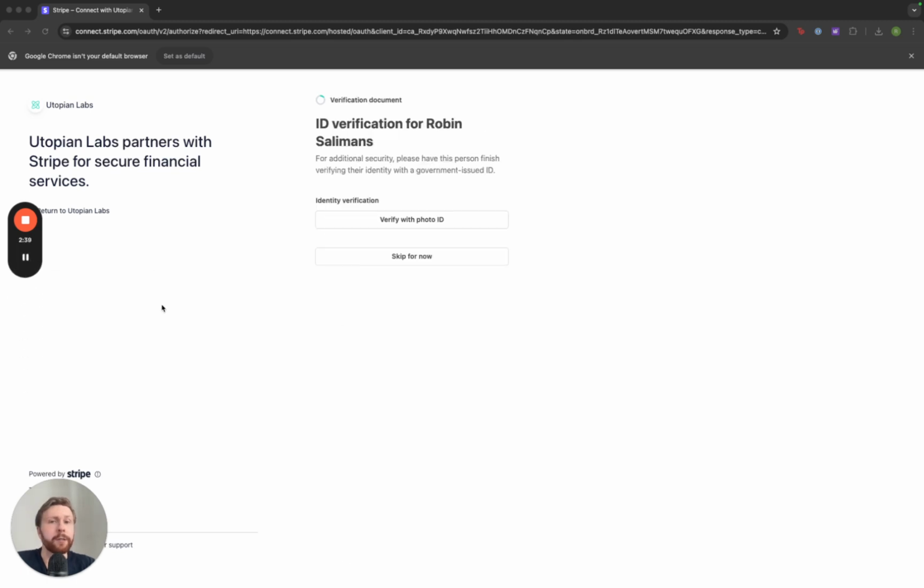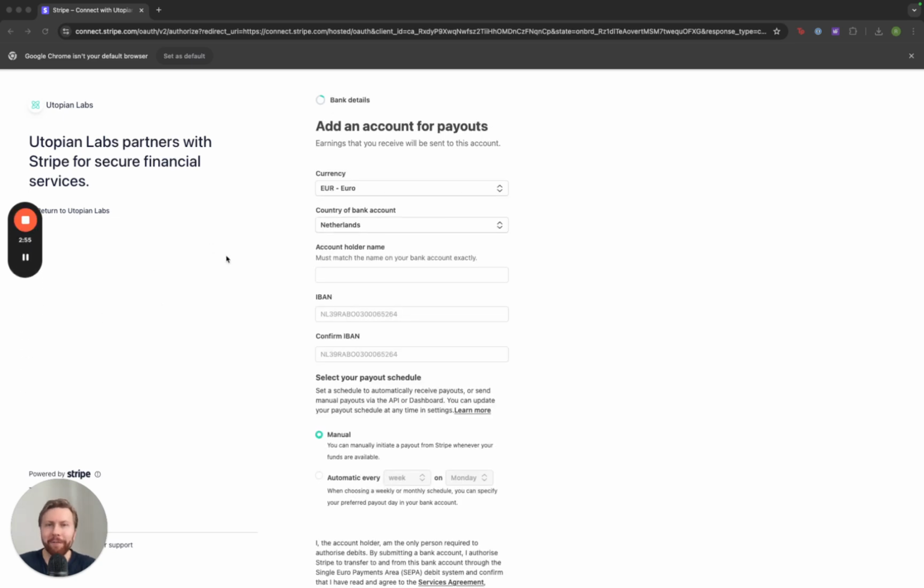Now, Stripe does make sure that everybody who signs up is an actual person and is who they say they are. They need this for payouts and everything. So it will ask you afterwards for ID verification, which I'm going to do now as well. Okay, so ID verification done. Now it's asking us for a bank account that we want to receive the money in. Again, depending on your business, this is different, and the flow will be different depending on the country where you're applying from. But I'm going to now enter my bank account as well.